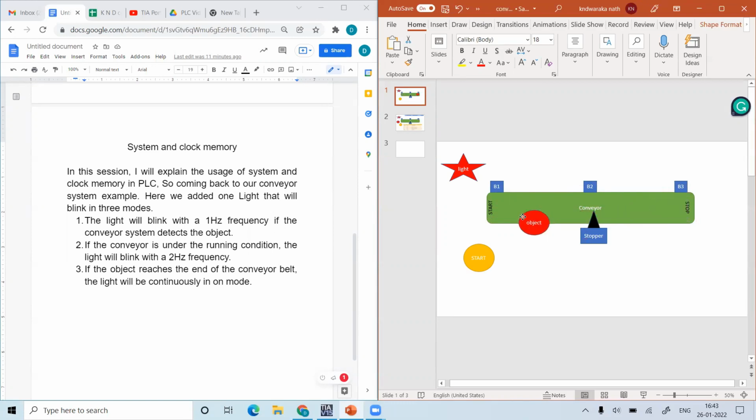So in the beginning, with 1 Hz frequency, we start the conveyor system. During running conditions, it will blink with 2 Hz frequency. And when the object reaches the end, it will not blink, it will just turn on. It is in the on position.